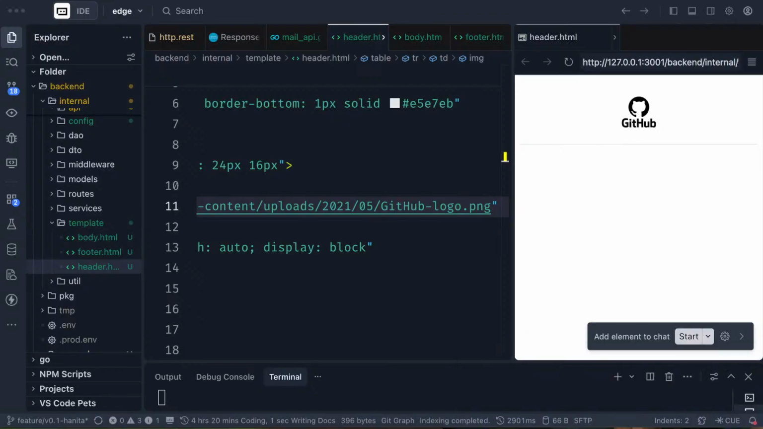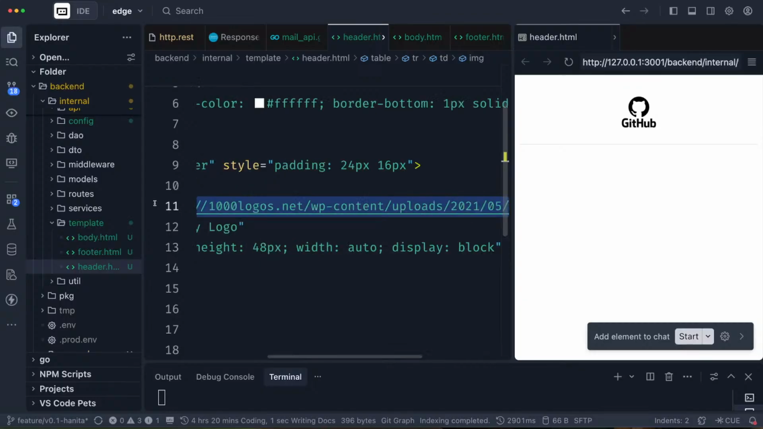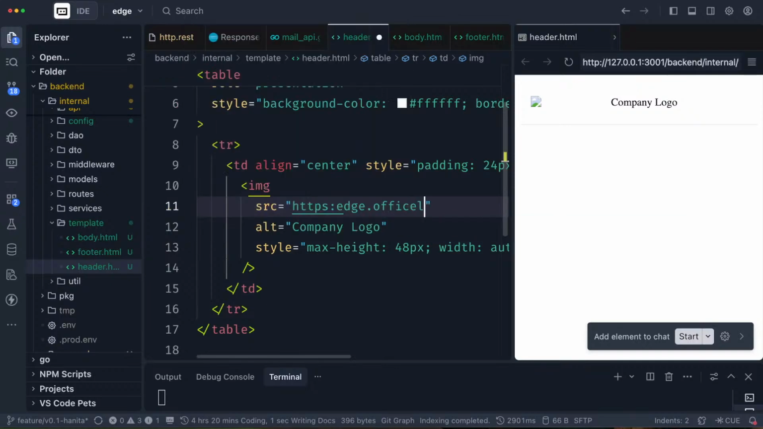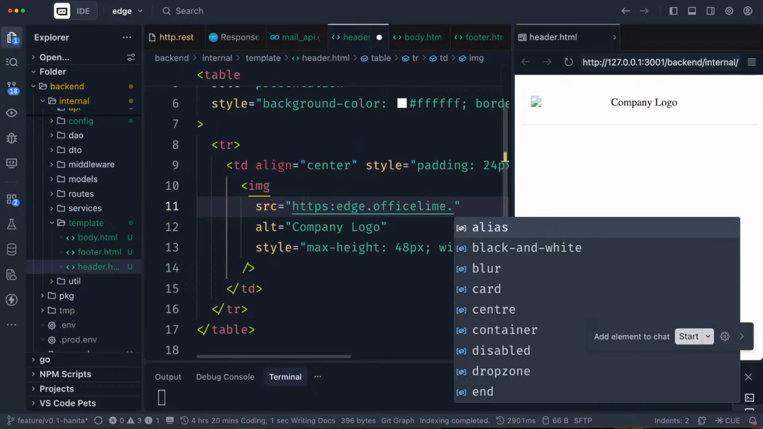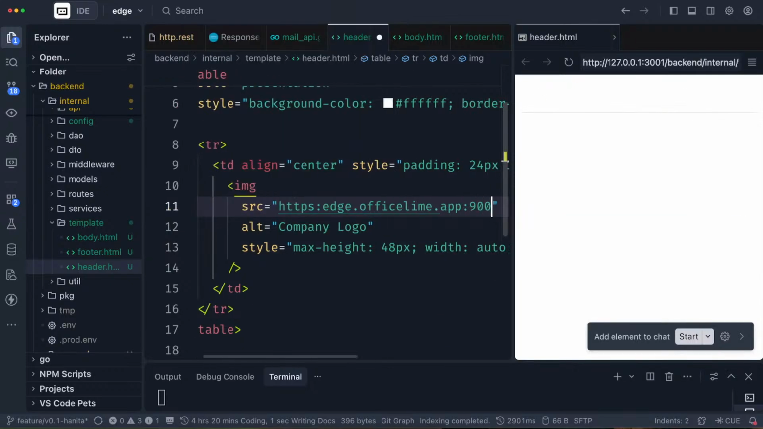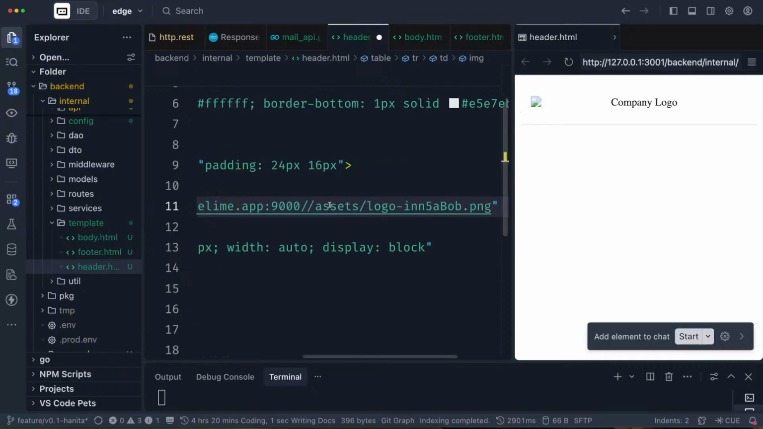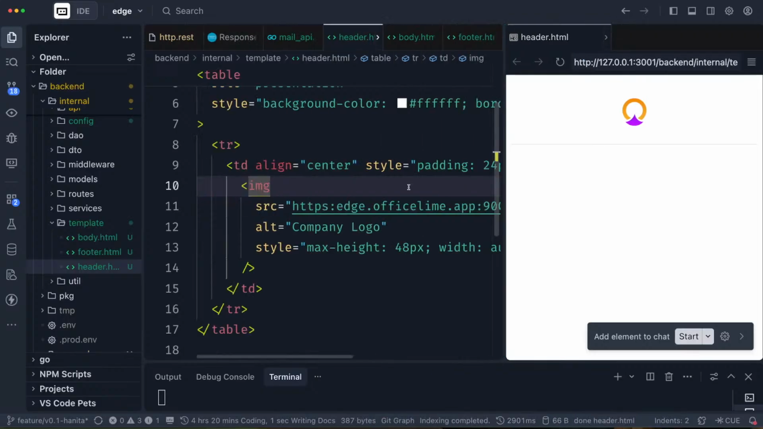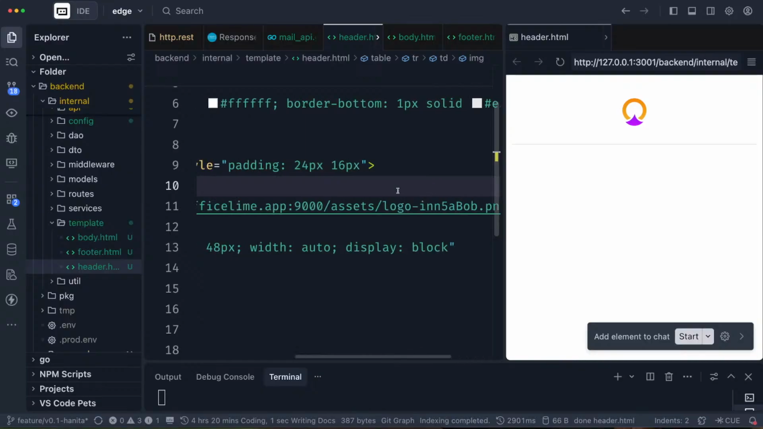Actually, I need to use my own logo. There's one logo that came to mind now. Let me use that logo. I guess you guys are going to like the logo. I hope so. So it's available at h.officelime.app/9000/that. Okay, beautiful. We're getting somewhere. So we're using this logo, right? And that will be it.